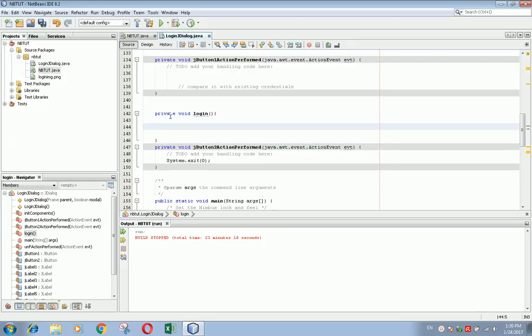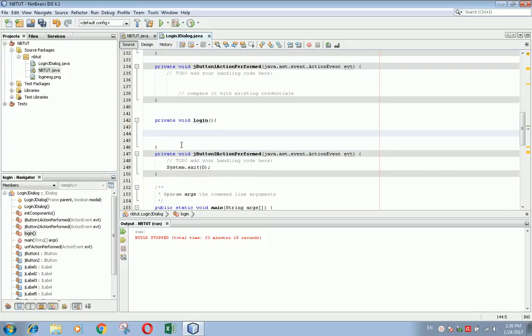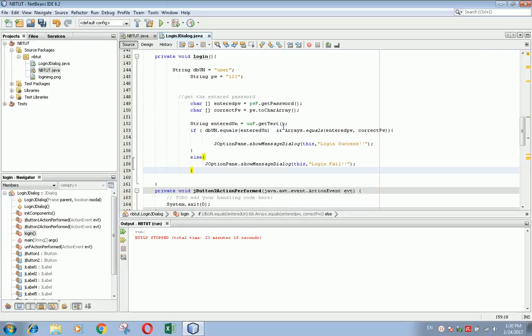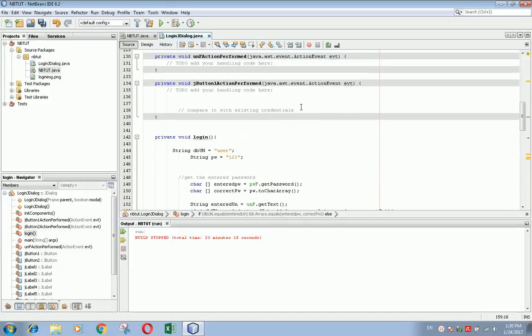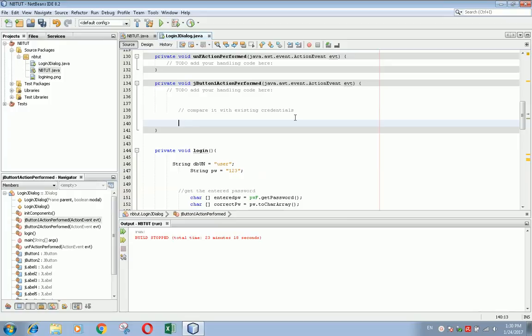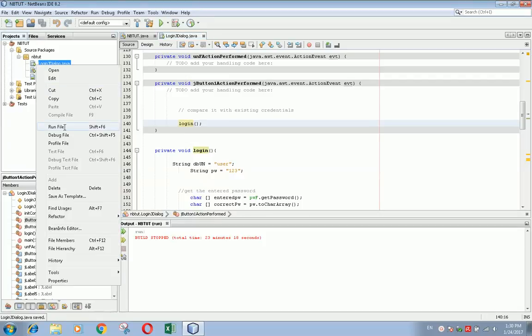So the code is here. This is the login method. So once the user clicks on the login button, I can call this method here like this. Same procedure is happening. We'll run and see.